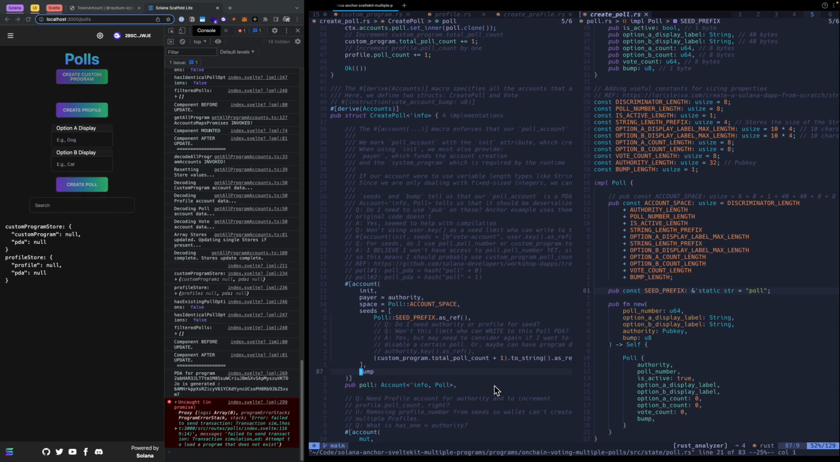Now, the cool thing about PDAs is that it's okay if people have the seeds and bumps and all that, and they can find your PDA address. PDAs are great for reading. You can go read data from PDAs, anyone can do it. If you know the seeds and the bump for the PDA, then you can derive it, find that program address, and then read and parse that data. That's great. However, you can't write. You can read only, but you can't write.